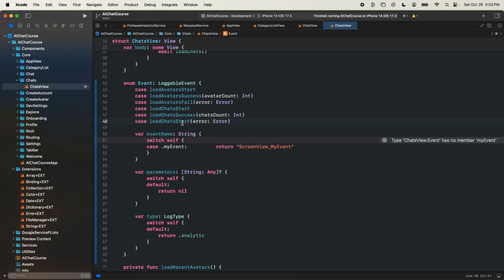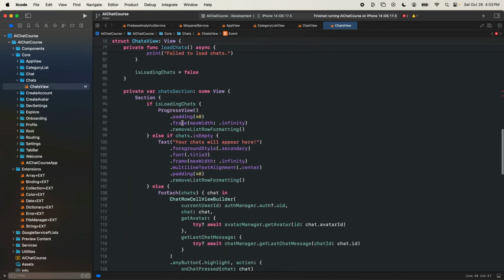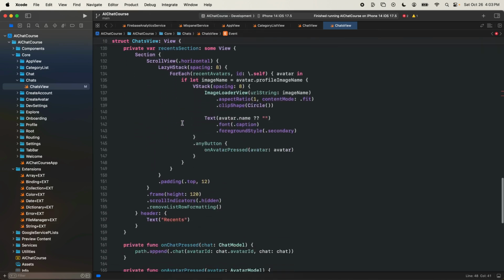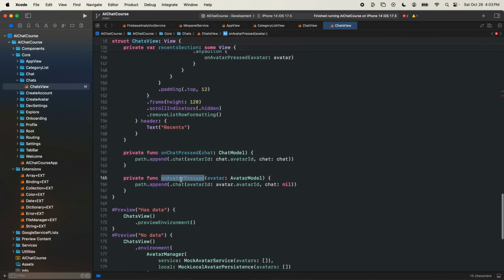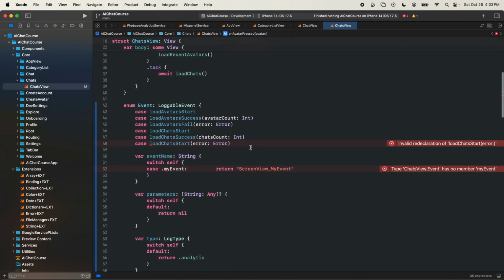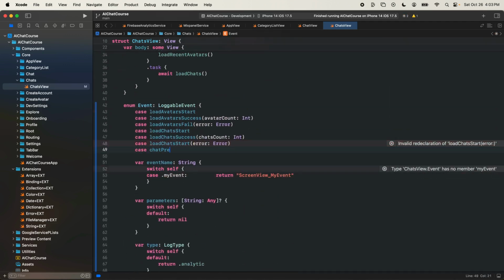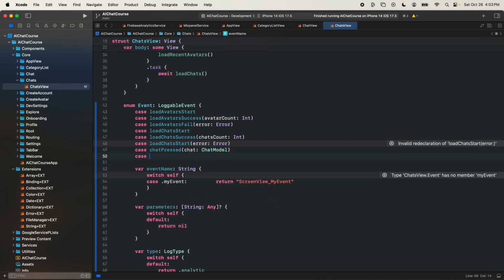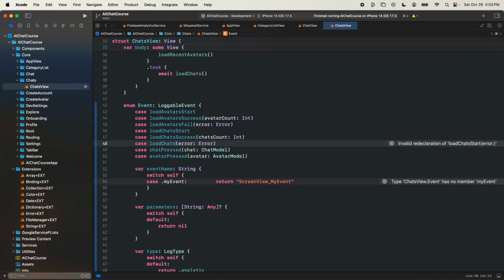Let's add these. Coming down here, is there anything else? On chat pressed, on avatar pressed. On chat pressed, we're going to pass in a chat. Avatar will pass in an avatar. So up here, we'll say case chat pressed, pass in a chat of type ChatModel, and case avatar pressed, pass in an avatar of type AvatarModel. Load chat fail.